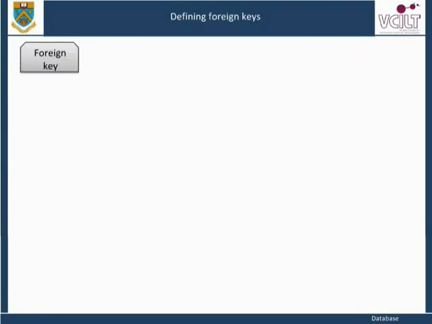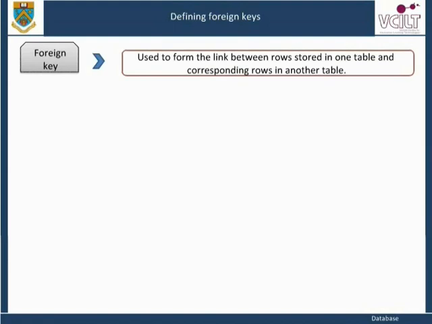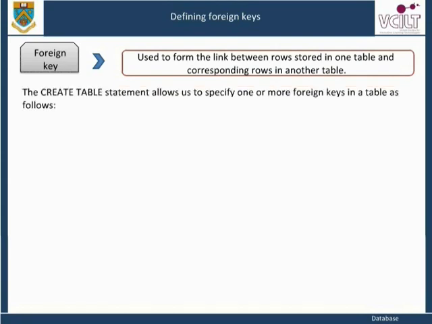A foreign key is used to form the link between rows stored in one table and corresponding rows in another table. For example, in the sample dataset we have used in the previous 2 units on SQL, the foreign key, empdeptno, in the employee table, was used to link employees to their corresponding departments in the DEPT table. The create table statement allows us to specify one or more foreign keys in a table as follows.